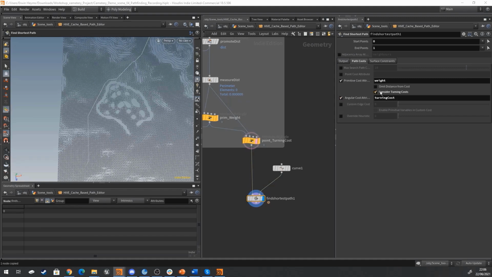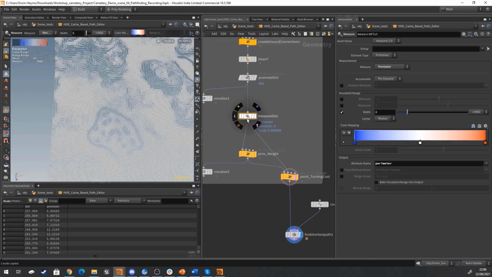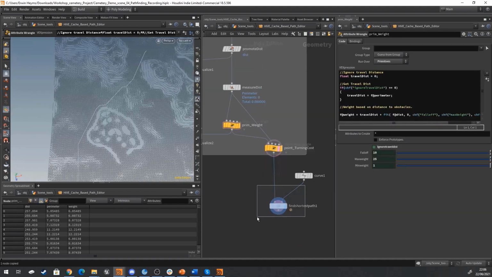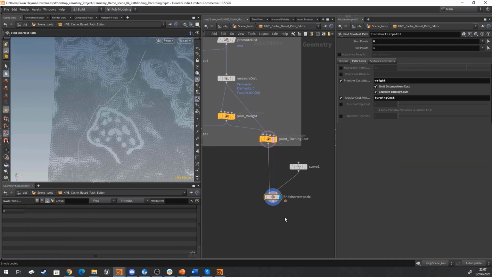And then last, I also want to omit the distance from the cost because we already added this value to our actual grid weight. And this comes, of course, from the measure distance node and the primitive weights node, which includes this value as the travel distance. So we don't actually have to use it here. And by including it in our main weights, it will work a little bit better. We don't need it here because it will simply double up the attributes that we're already using.